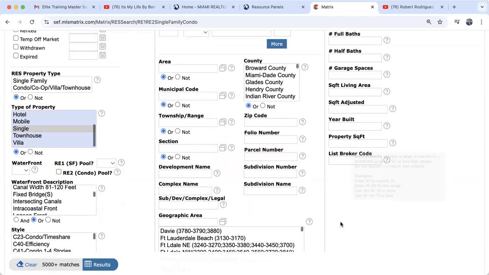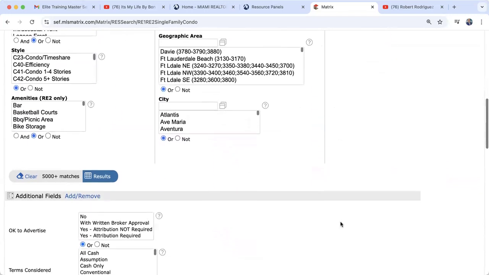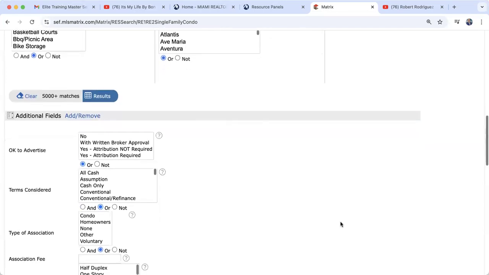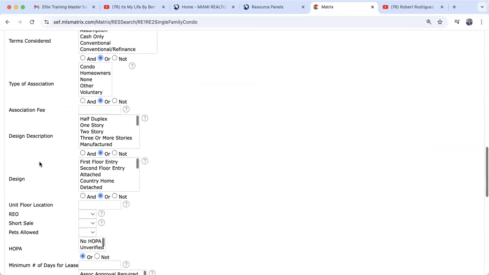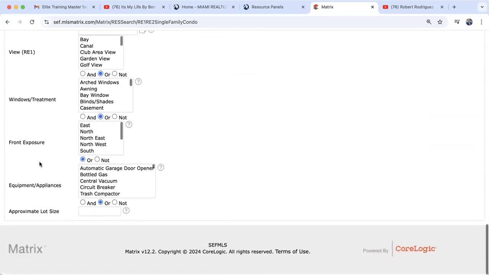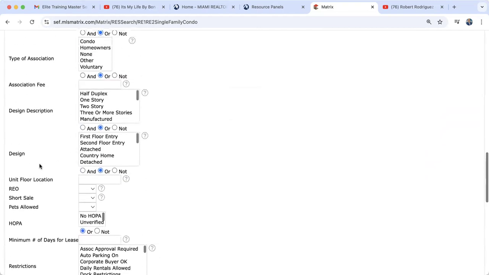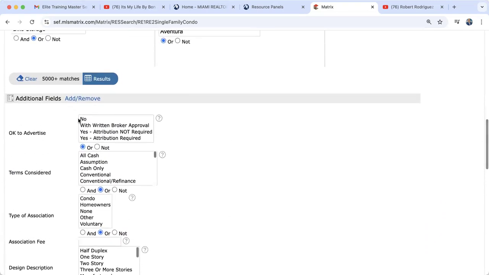Okay. Now, before we actually get into searching, I want you guys to see my screen real quick. If I scroll down and go to the additional fields section, yours may be empty, and that's okay because you're new and perhaps you haven't used additional fields yet. There are additional criteria you may need when searching for properties in the MLS, and we are going to enter that criteria by clicking on Add Remove.